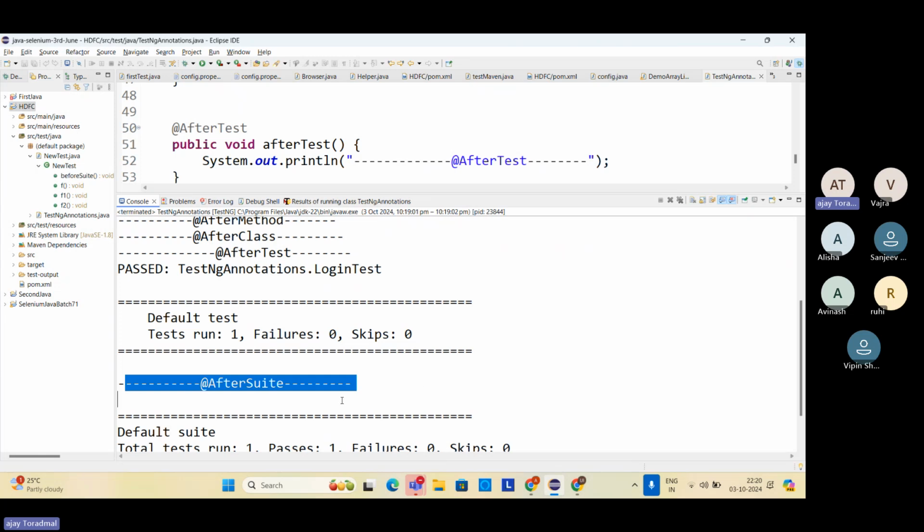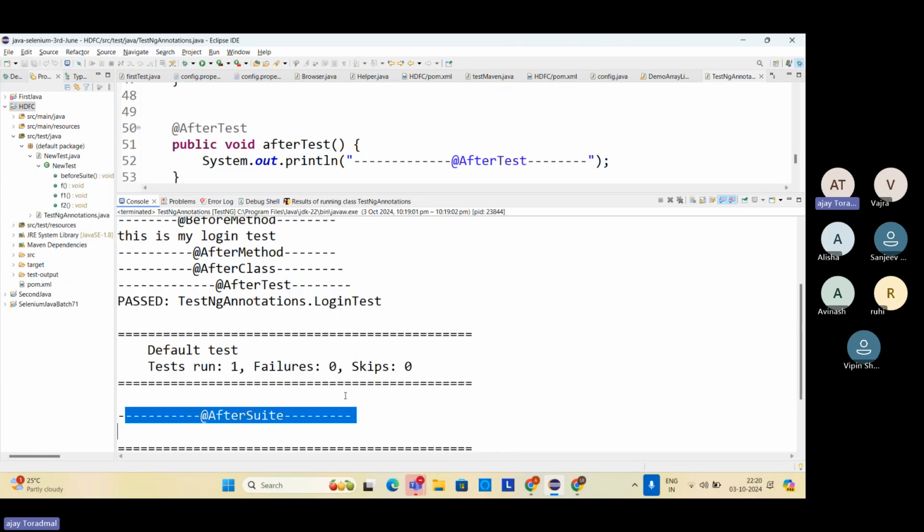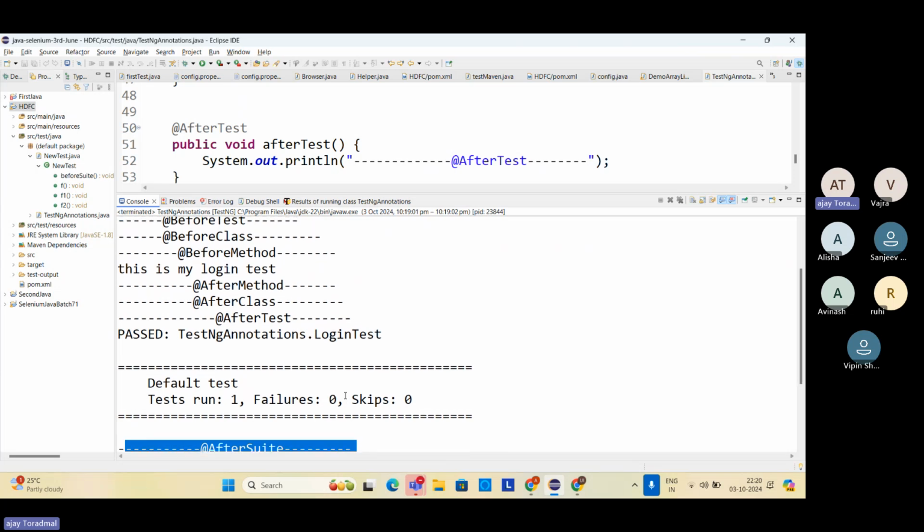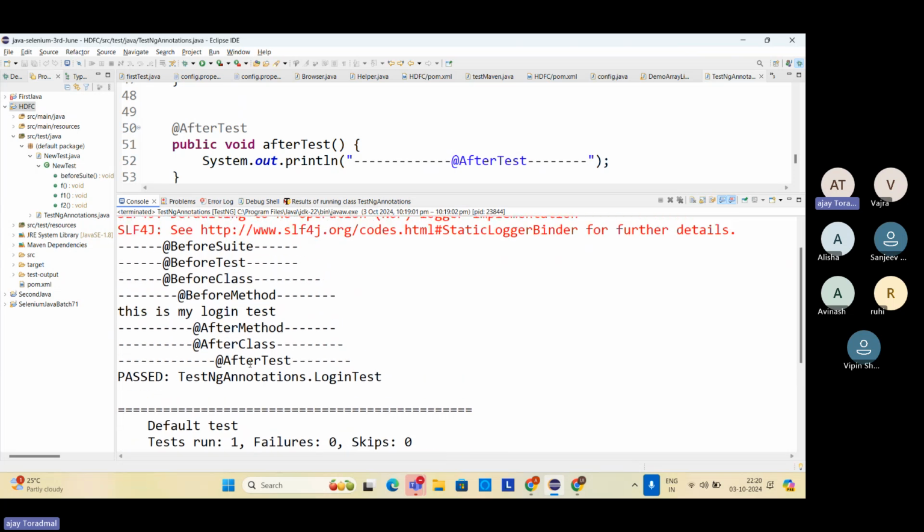After that it will execute the after suite. So after suite is executed at the very last. All right, so in this order it will execute. So now you can say you have added in this order, so that's the reason it's executed in the same order, right?